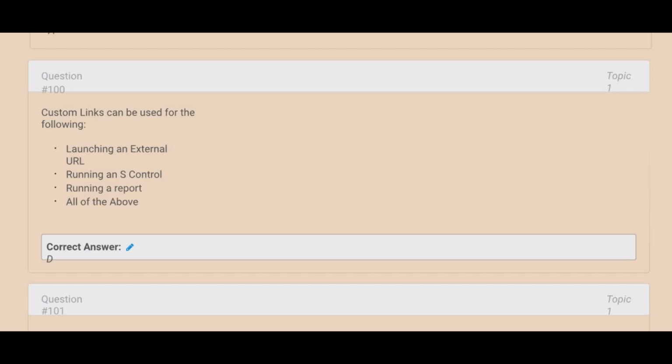Question is, custom links can be used for the following. Option A, launching an external URL. Option B, running an S control. Option C, running a report. Option D, all of the above. Correct answer is option D.